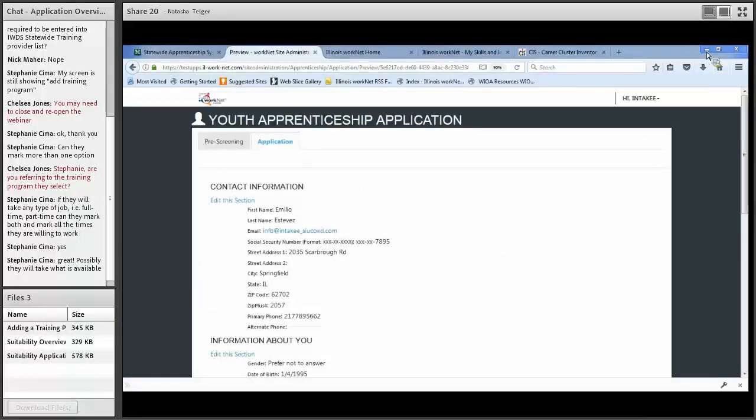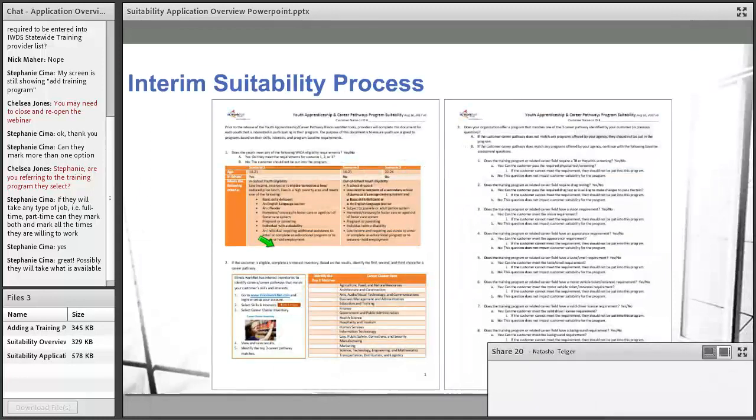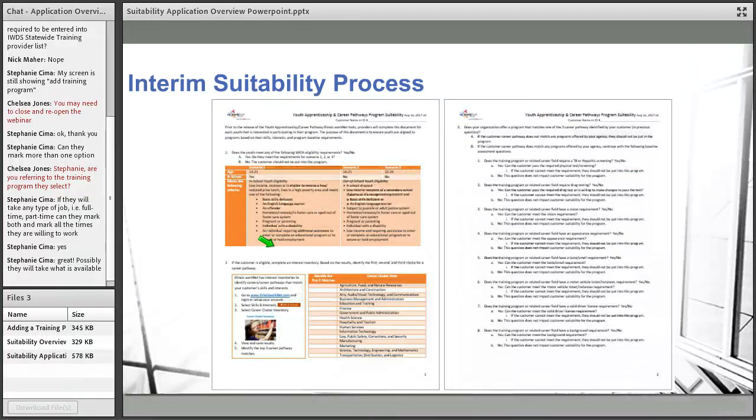Alrighty, so that's the interim suitability process.